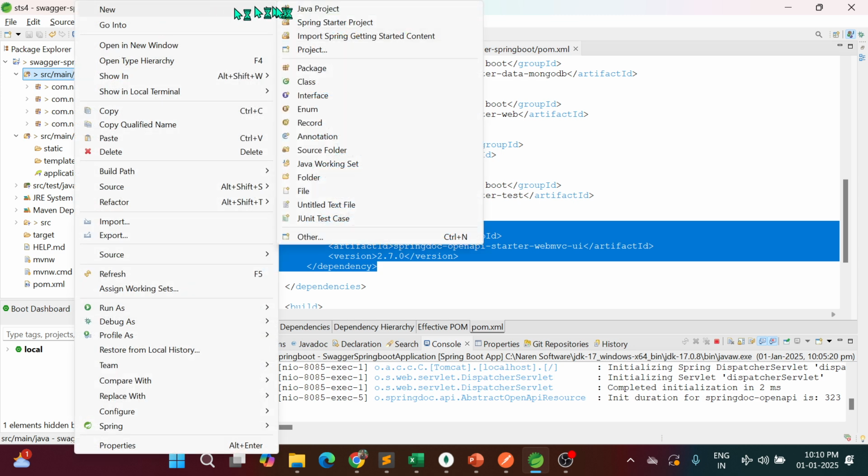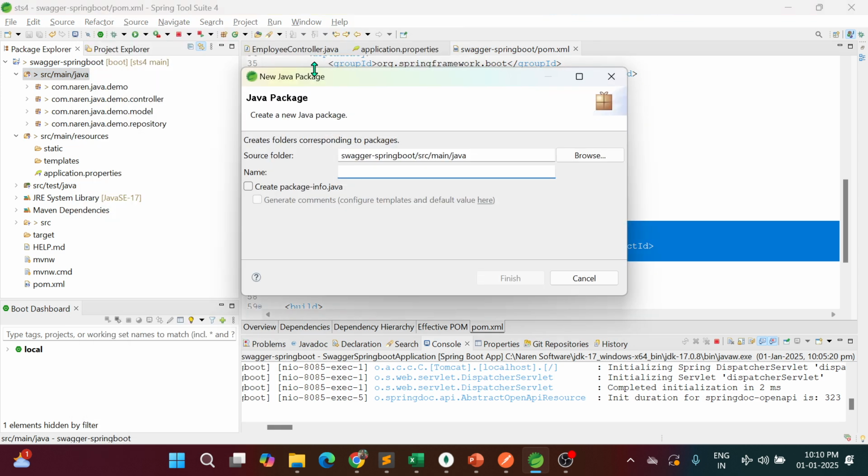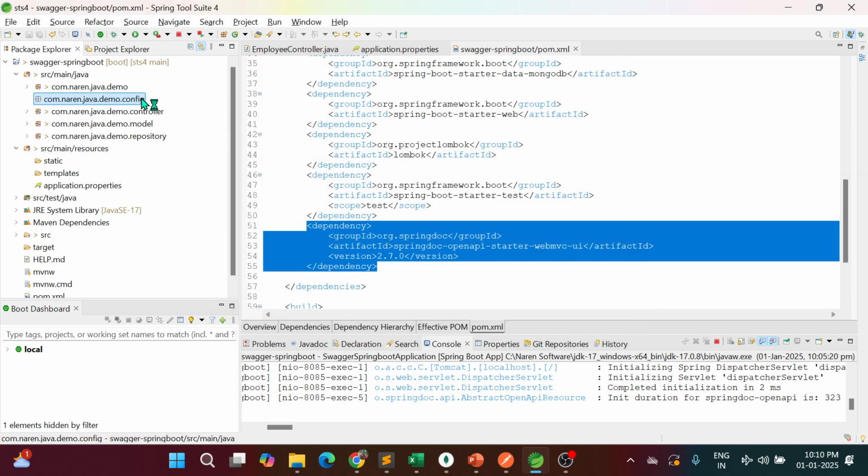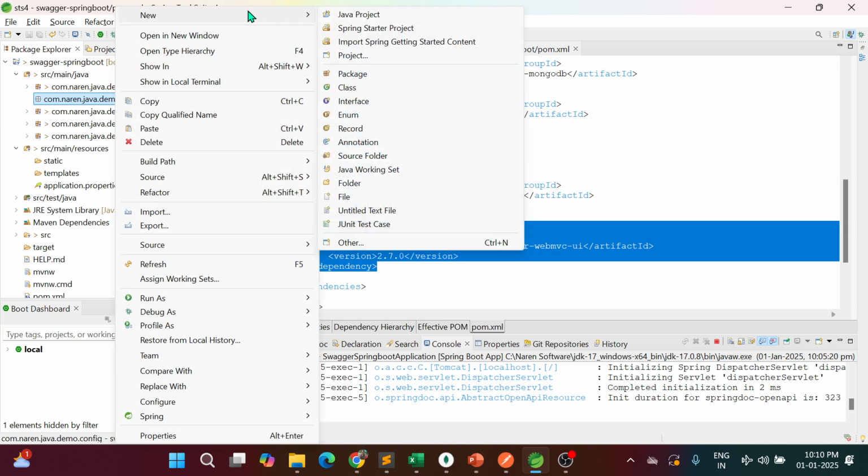I will create one more class. Before that, let me create a package accordingly. I will say com.naren.java.demo. Here I will define one more package, config. Any name you can give as per your comfort. To create these sample applications, I will provide you the link. Already I have uploaded these Spring Boot sample applications. I am not repeating; I am just explaining how we can add Swagger in this Spring Boot application, how we can integrate this Swagger tool.